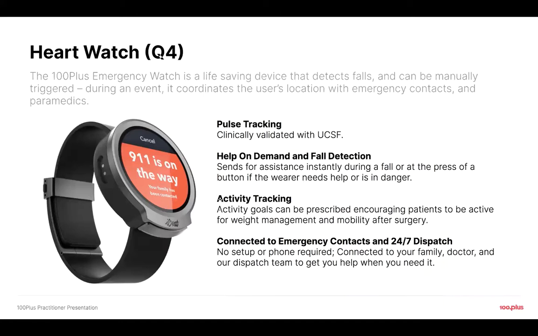And then finally, we're also coming out with what we call a heart watch. The 2 main functions of this heart watch are going to be to detect when a patient goes into cardiac arrest or when a patient falls down on the ground, and then to immediately alert emergency services without the patient having to take any type of action, like pressing a button. This watch is also going to track activity for a post-surgery or a weight management scenario, and this is going to be out in Q4 of this year.